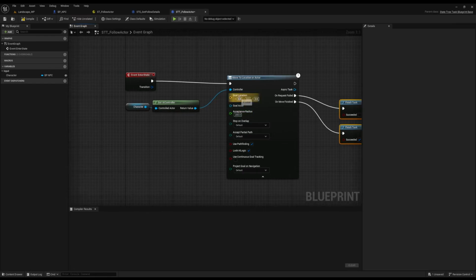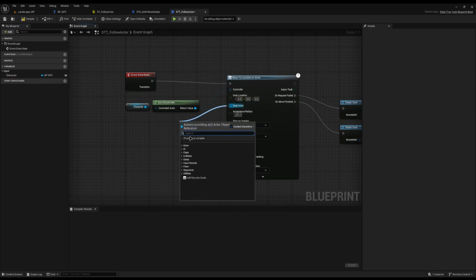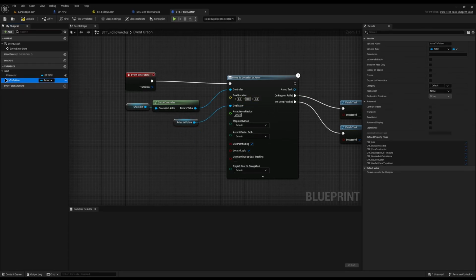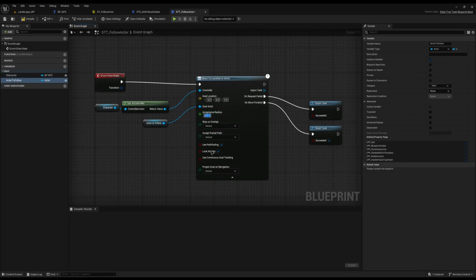So how do we actually tell it to move to this actor? Just like we did on the previous one, I'm just going to promote this goal actor to a variable and I'll call it actor to follow. And then I'm going to drag it into the input category and make sure it's publicly visible so we can actually pass the actor into it. I'll set the acceptance radius to, I'll keep it at 200. I'm going to tick continuous goal tracking.